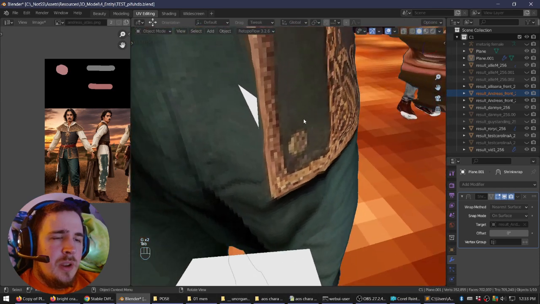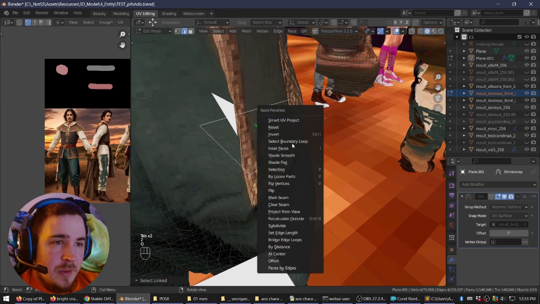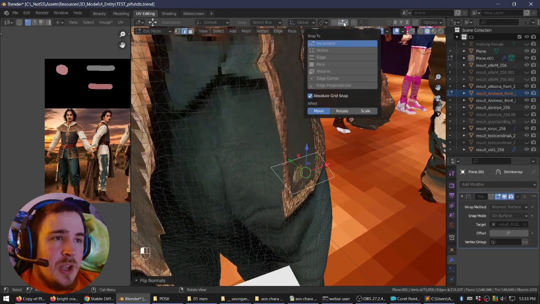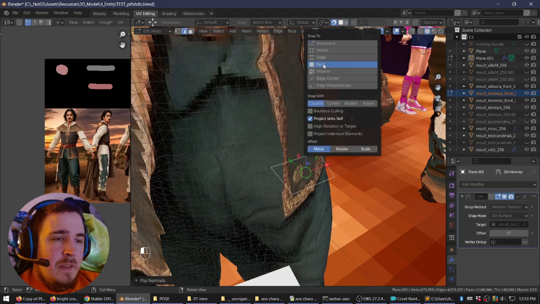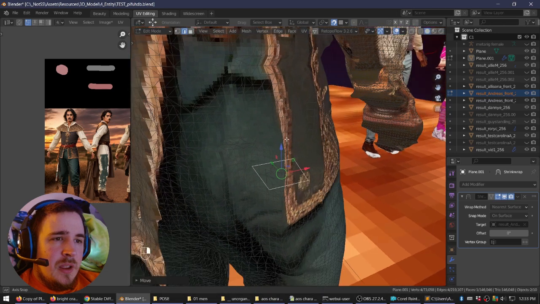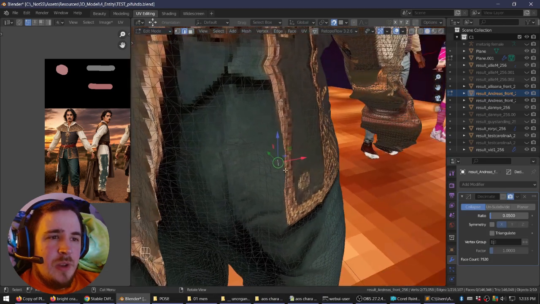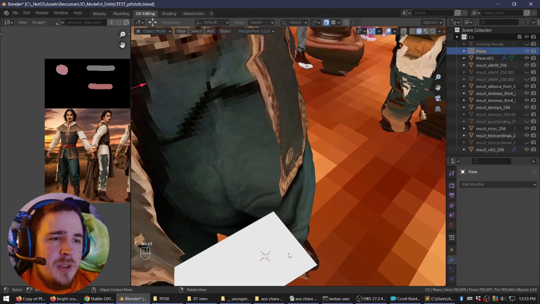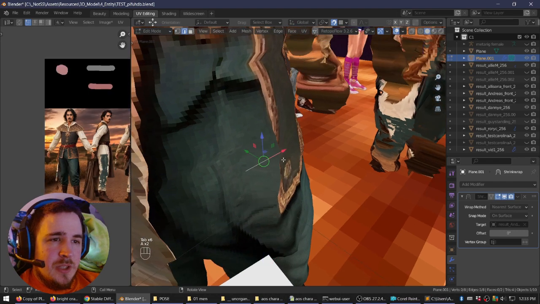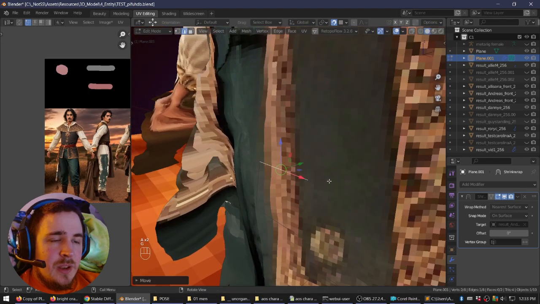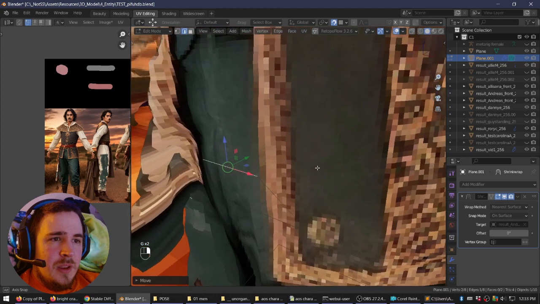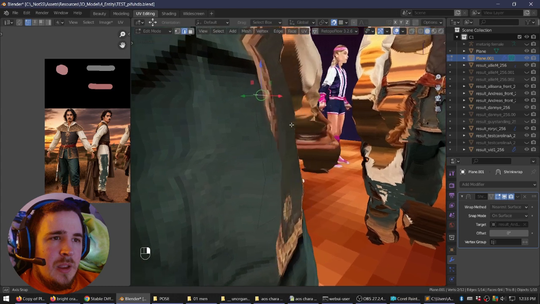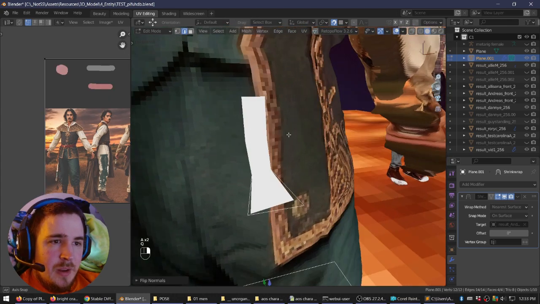Okay, so flip this. And now I'm going to put my snap settings on. Snap to face. I might not have even done the shrink wrap modifier. Can I please get this plane back? There we go. Because I don't need the other ones. Okay, so now when I do this, I gotta flip it. There we go.